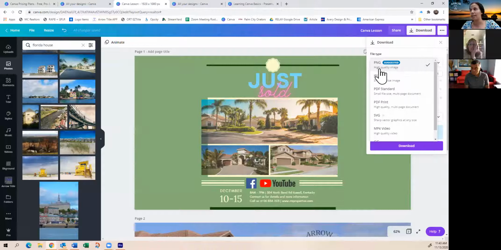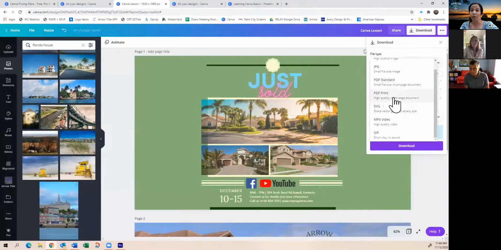What's nice is Canva breaks down exactly what quality you're going to get. So if it's a PNG, it'll say this is a high quality image. A JPEG is a small file size image. The standard PDF is the smallest file size but multi-page. If you want a PDF that's for print, it's a high quality multi-page document. The sharp vector graphics, this is going to be a paid version.